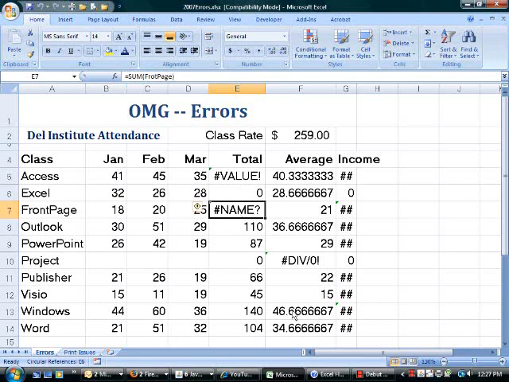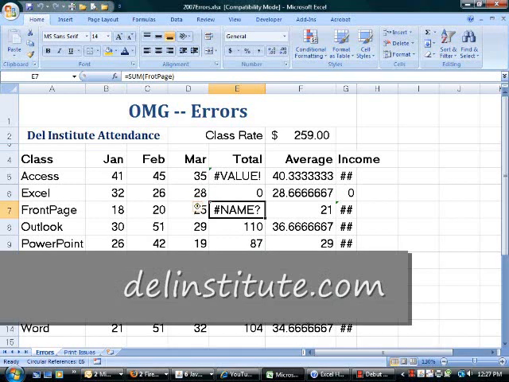The next error message is pound name question mark. The formula bar shows us that we're summing the front page attendance. There is no front page. It's actually called front page. But beyond that, the cell range has not been named. I'll talk more about naming cells at a future date.